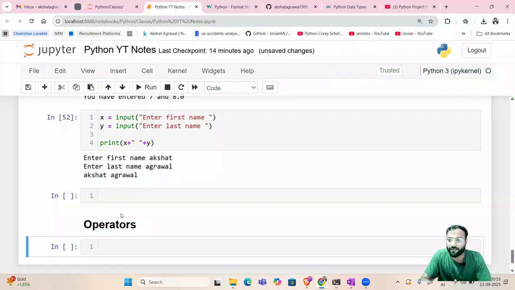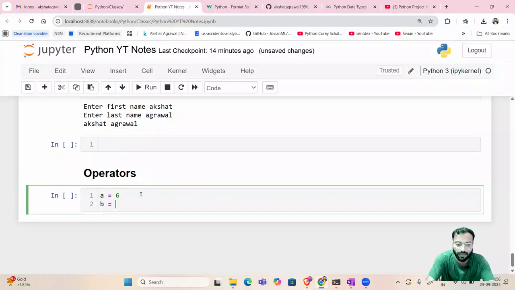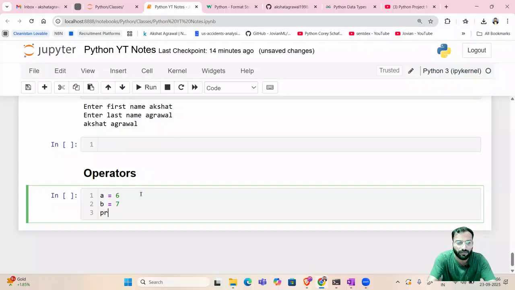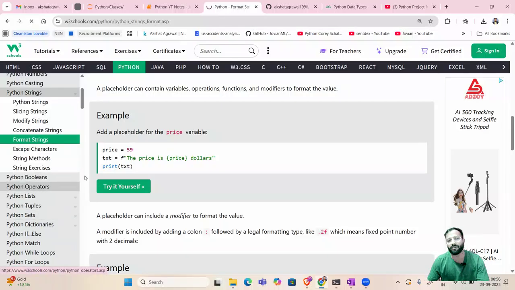Operators are what we use whenever we try to perform any operation on some variables. For example, A is equal to 6, B is equal to 7, and let's say C is equal to A plus B. What is plus? Plus is an operator which adds 2 numbers, right? Just like plus, we have different types of operators. Let us read about it, and then we will practice here.